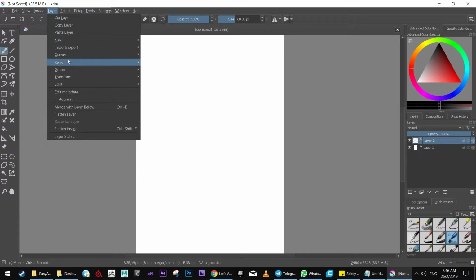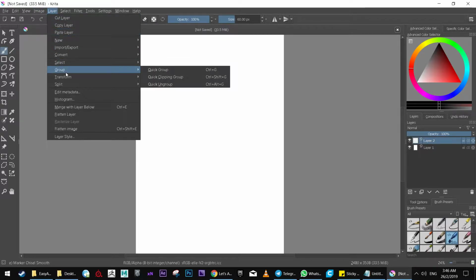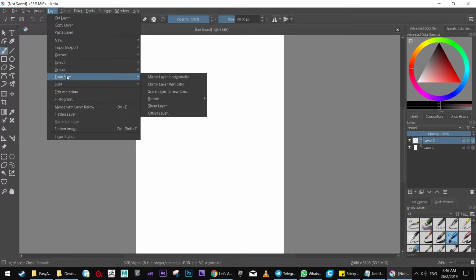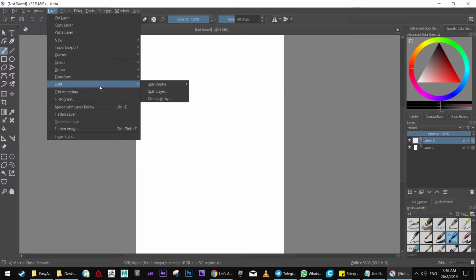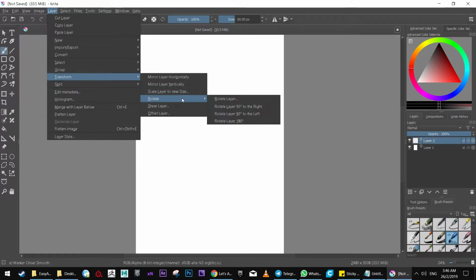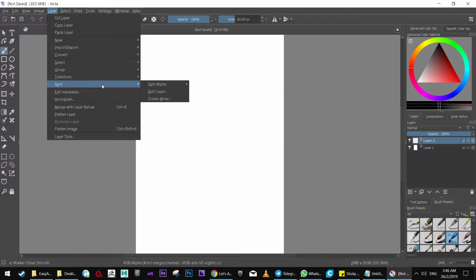So over here we got layer, we have select, group, transform, and again, transform over here will do. We have rotate layer as well. There's a specific command for rotate, I guess, and we'll probably go through some of these. Flatten image is when you have two layers and you want to merge them together.